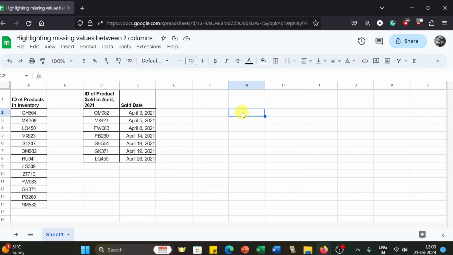Hi guys, so today in this short tutorial we will be discussing how to highlight missing values between two columns. So suppose we have two data sets.